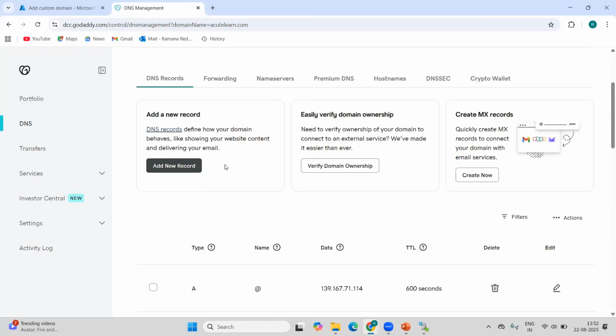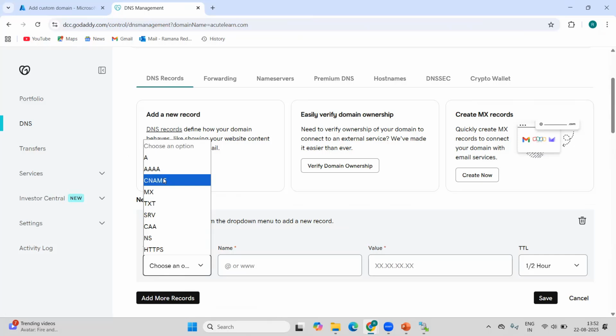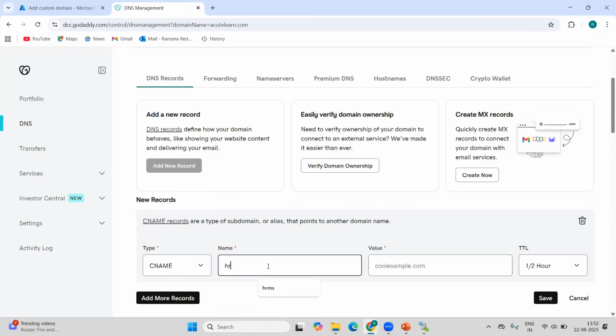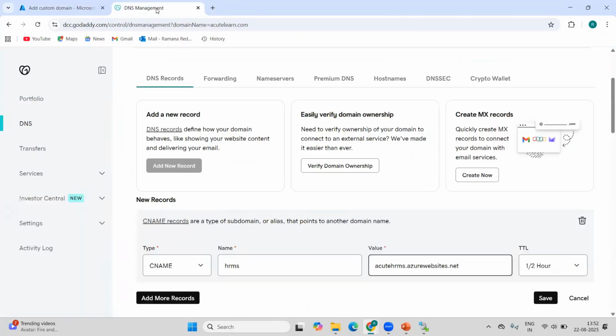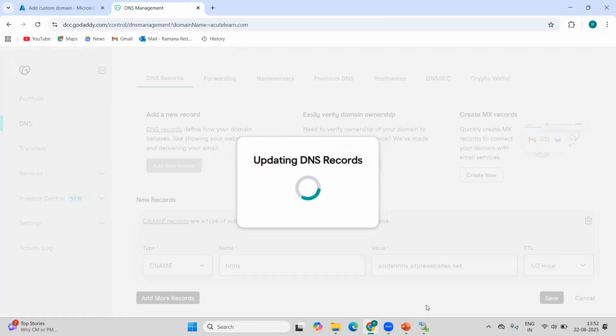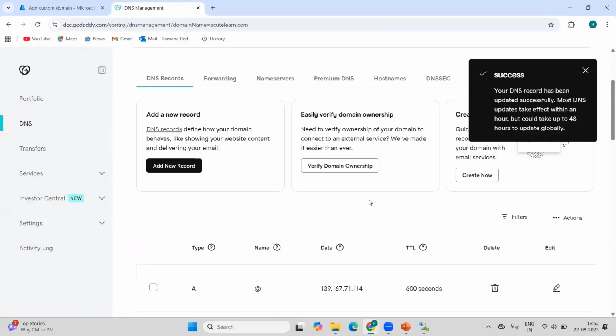Add a DNS record. I'm selecting a CNAME, HRMS, and the record which is being provided in the app service. Here I can see the CNAME record. We need to create it. So I'm creating a CNAME record for HRMS, that is hrms.akitlan.com, pointing to this one. Click on save. Just wait for a minute before you verify it.